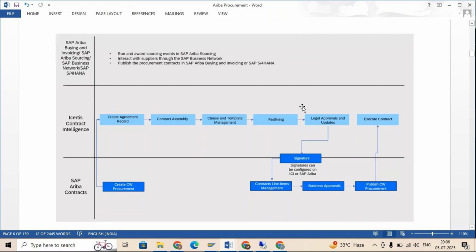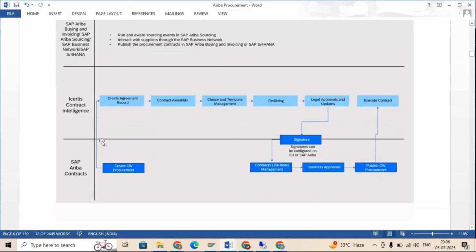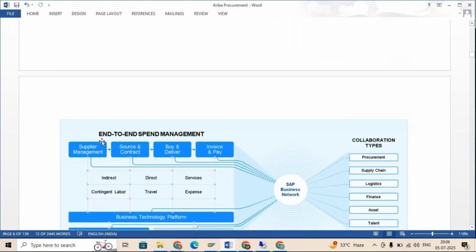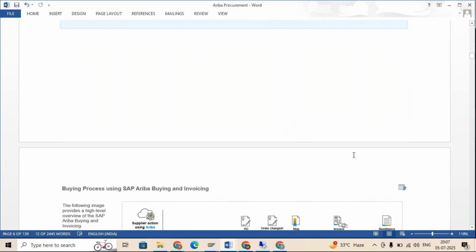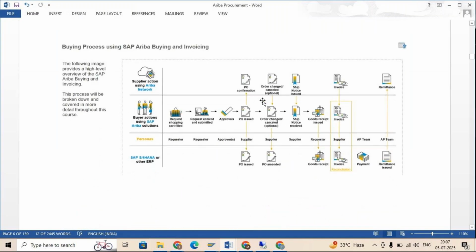Okay, and this is a short overview about ICTs, how contract management, Ariba contract, is being integrated with ICTs. And then how the spend management, either direct procurement or indirect procurement or service procurement or any expense management, is being integrated to SAP Business Network with either SAP ERP or non-SAP ERP. So we will learn these collaborations, how the process flow is in the market. So this is a high-level process flow of how the buying activity and invoicing activity is getting done.